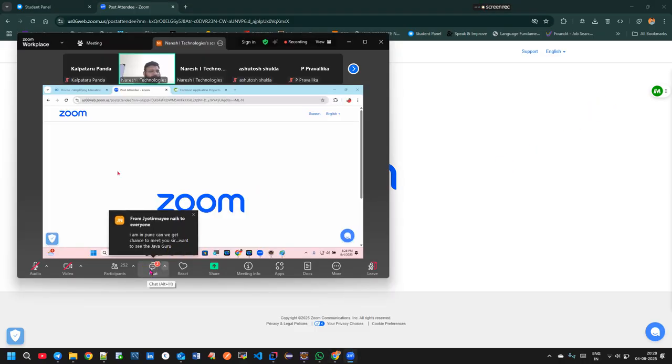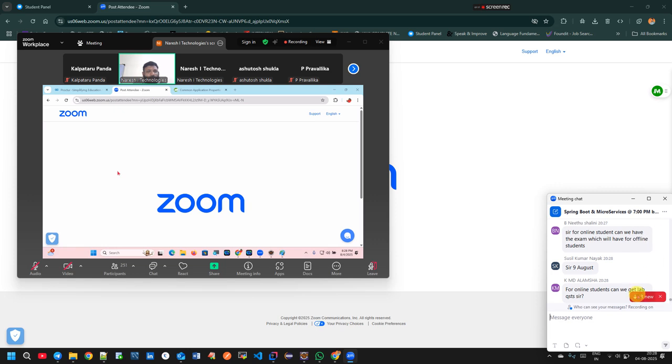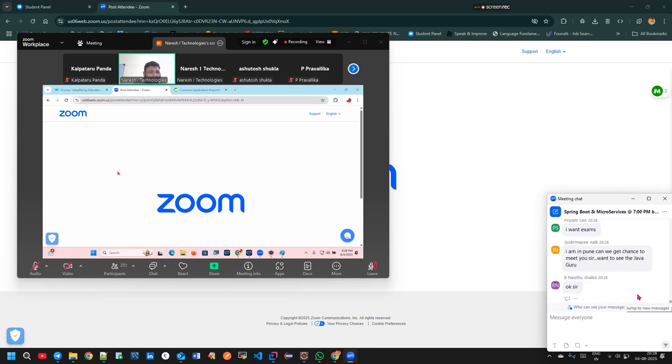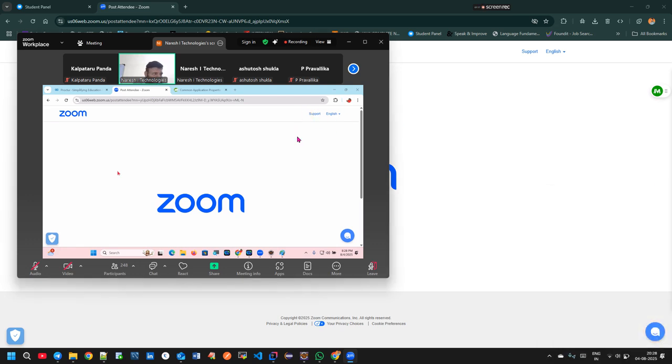I am from Pune. Can we get a chance to meet you? I want to see my Java guru. My camera is open today also. You can meet me, mail me, I will tell the location. Not only you, a lot of old students are also planning to meet me. I think on the 17th, people are gathering near the airport. You mail me, I'll provide one WhatsApp group. They are maintaining a small WhatsApp group also. I will make you join there. Fine. Any other thing?